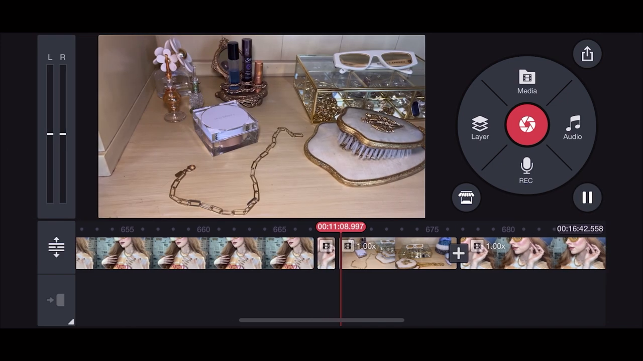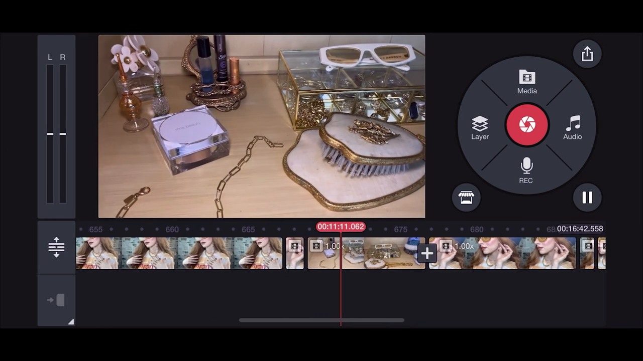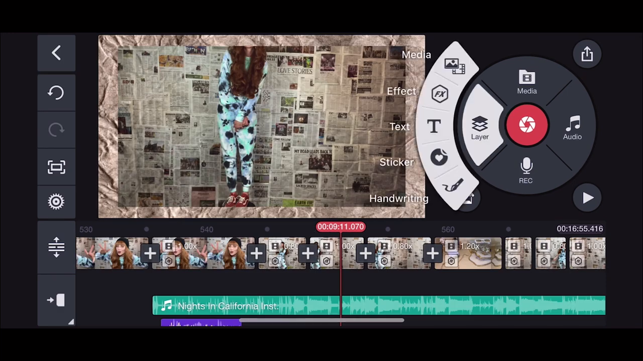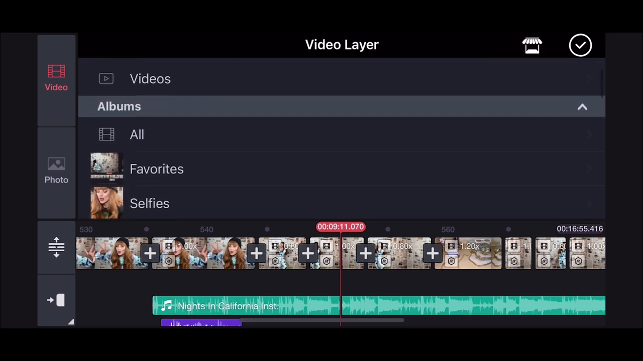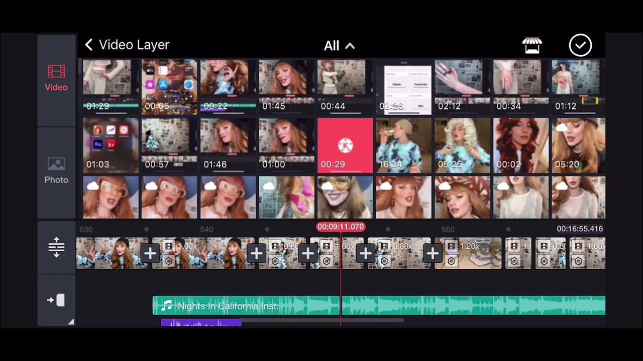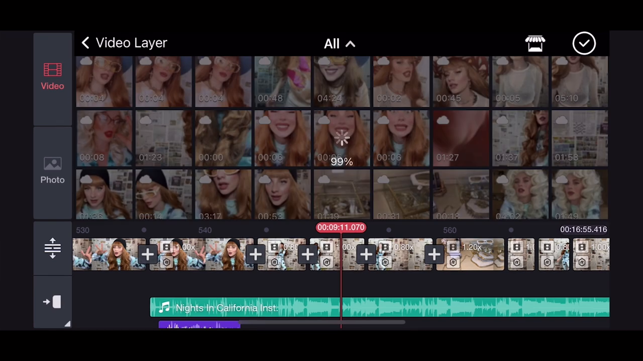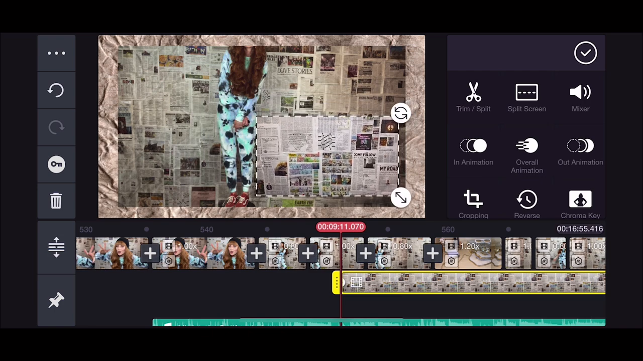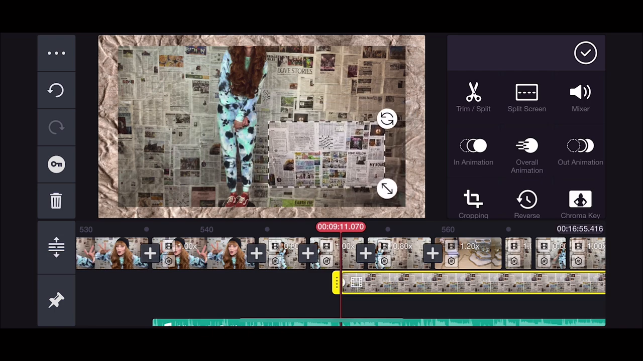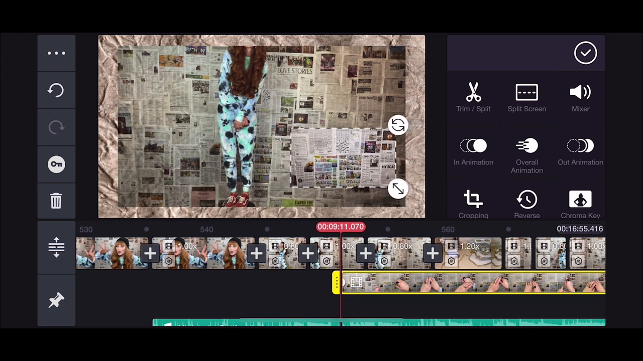Another way to add in dimension is to have multiple clips on the screen. To do this, we're just going to add a layer by clicking layer and importing the video we would like to have on our screen at the same time as the original footage. From here, adjust the video or image to line up with the desired location in the toolbar below. Pinch the corners and drag to desired location and size.